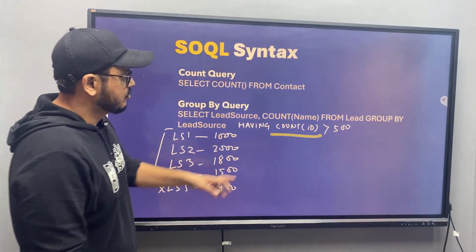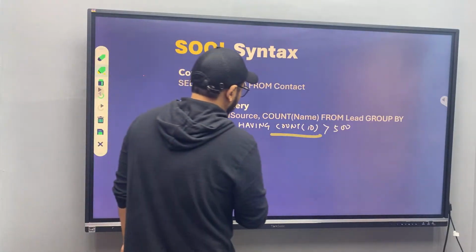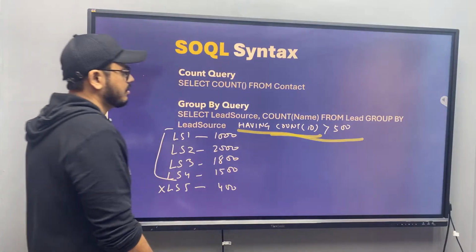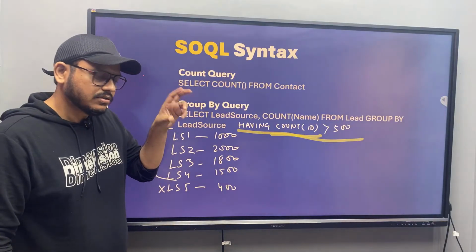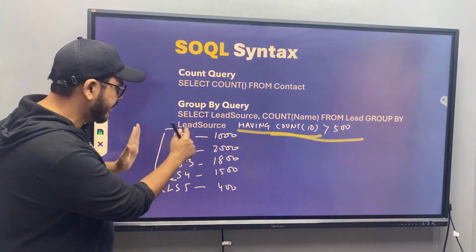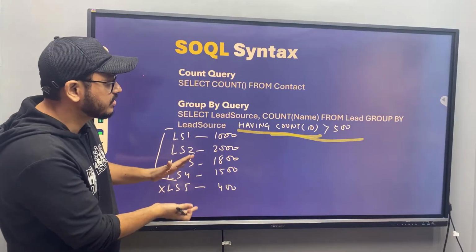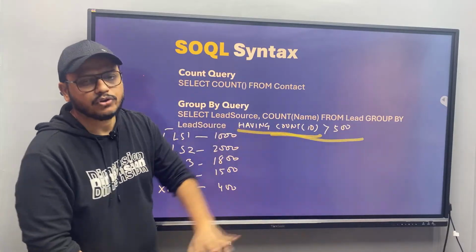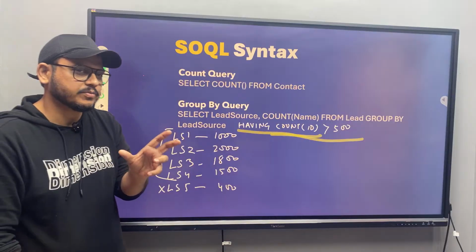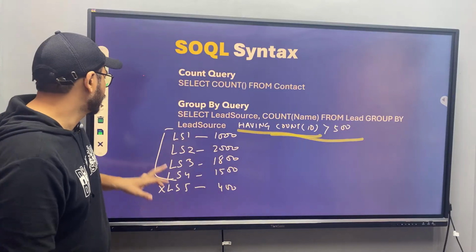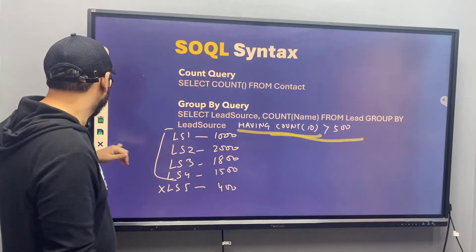So if you do this with having clause, it's gonna return only the aggregated value, where the aggregated value is as per what you have defined in the having clause. So this is the difference between a having clause and the usual where clause that we were using.